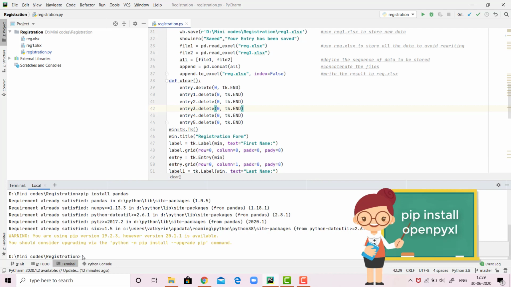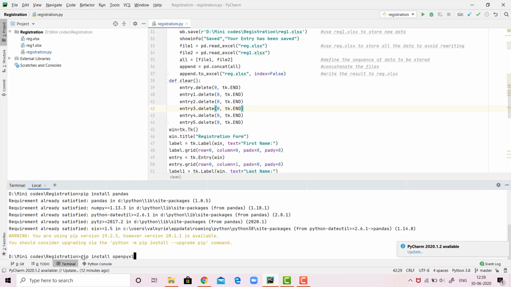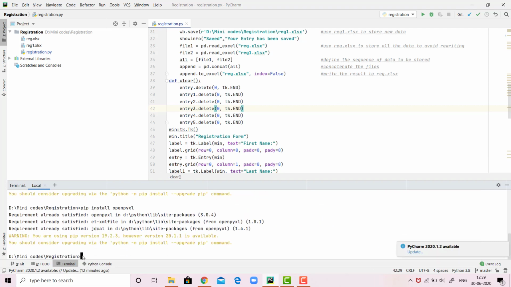Now type pip install openpyxl in the terminal. It is used to manage Excel files and can perform operations like creating a workbook, reading or writing the data into the cells, saving the file into the destination provided by the user, and much more.